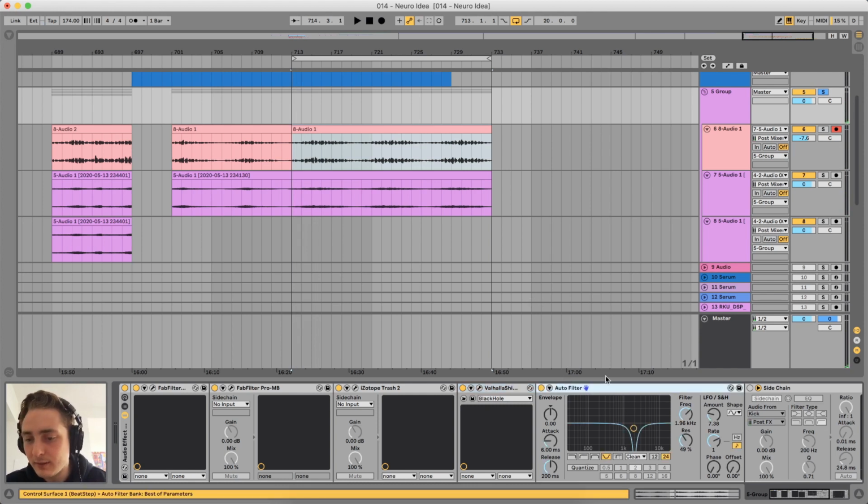This auto filter isn't doing much. I mean, it is 100% wet because it doesn't have a dry/wet knob, but it's just moving a little bit in the higher frequency range to give this sort of phasing effect with the notch filter.